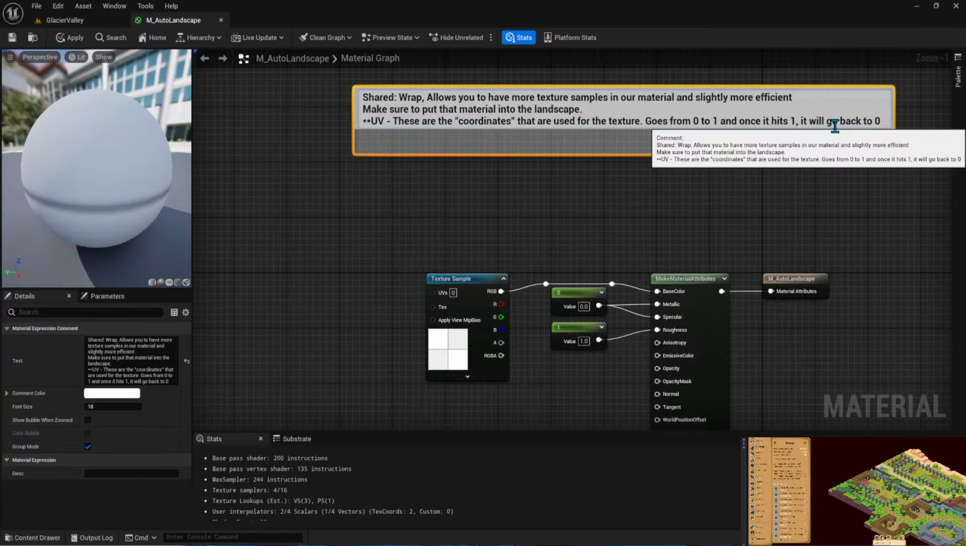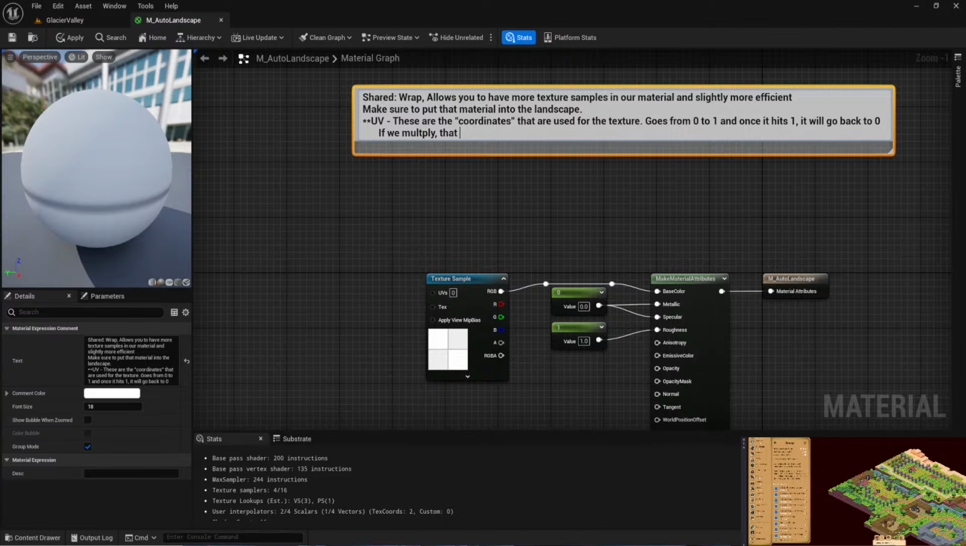I want to go back down to 0. So if we, okay, so multiply that. Oh man, sometimes I wish you could get the transcript. That'd be kind of nice.